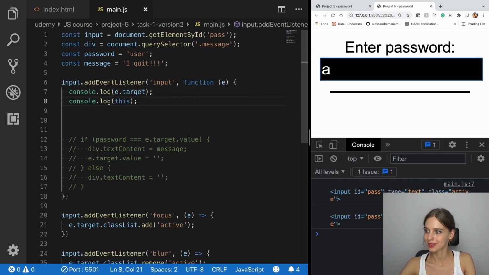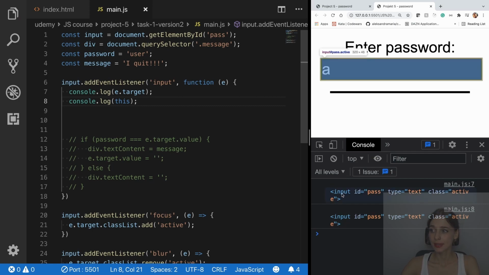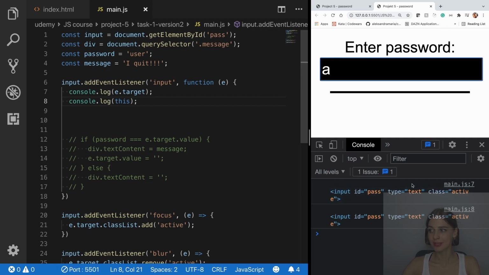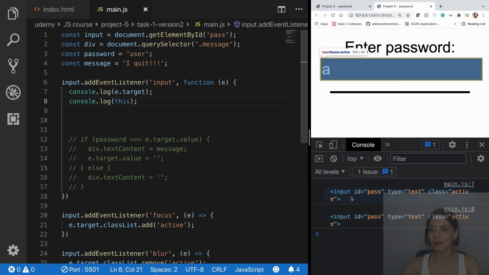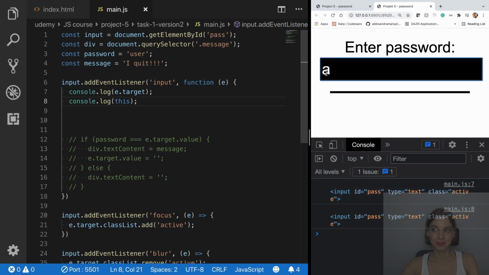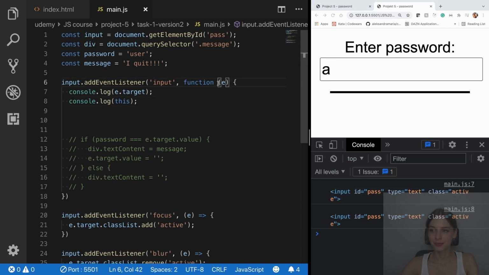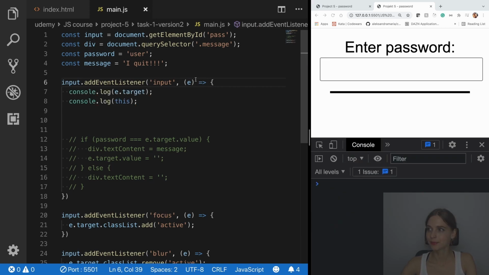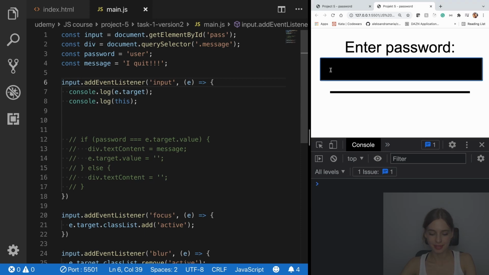So I'm going to enter anything. We can see that both console logs are pointing at the same input. Input ID pass type text class active. Cool. So both console logs are pointing at our input. But if we change back to our arrow function, save it, and let's do the exact same thing.